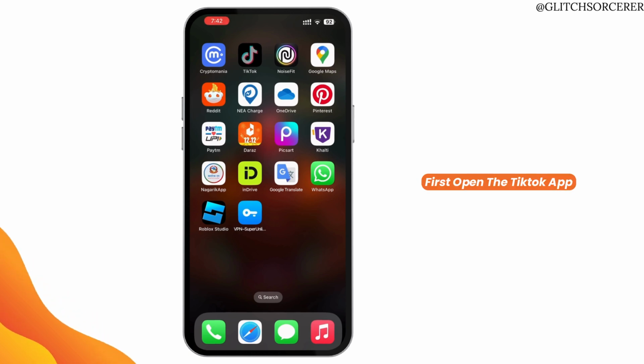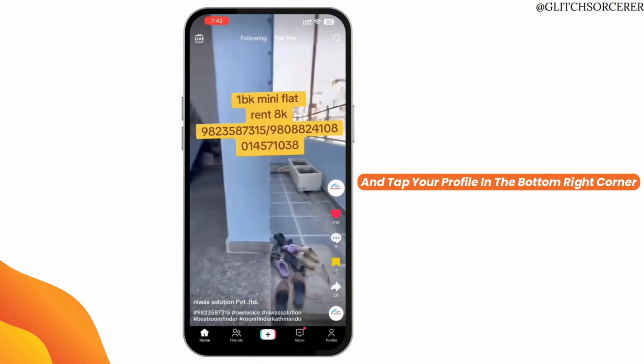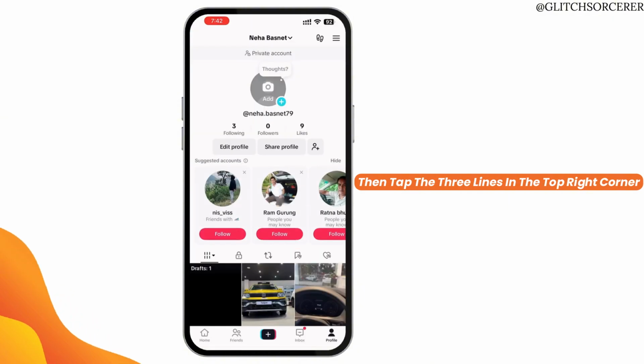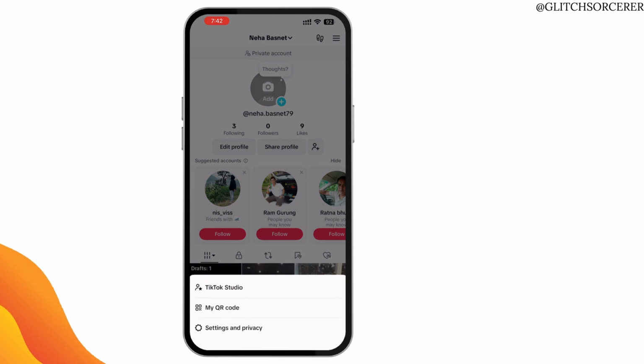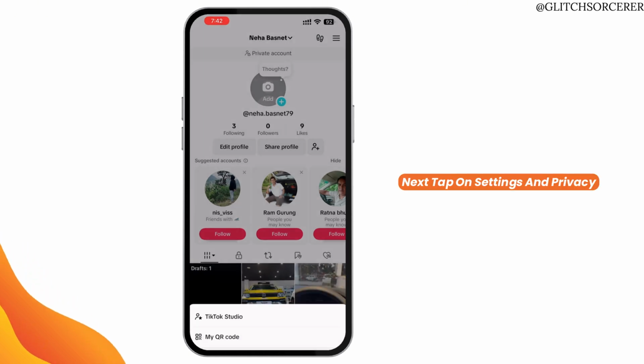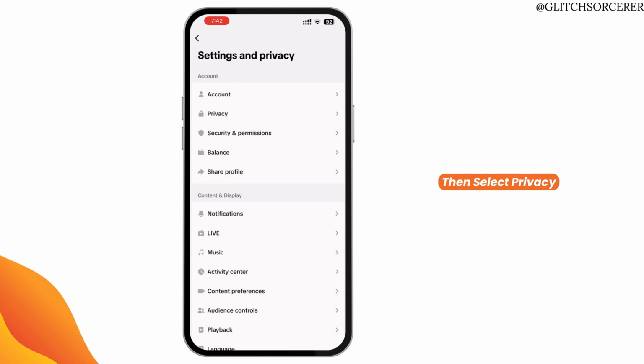First, open the TikTok app and tap your profile in the bottom right corner. Then tap the three lines in the top right corner to open the settings menu. Next, tap on Settings and Privacy, then select Privacy.